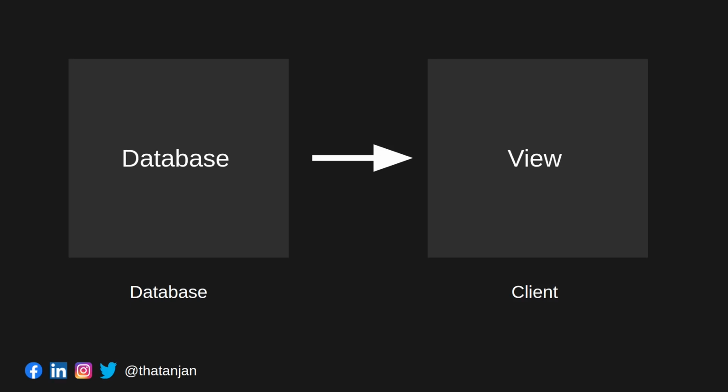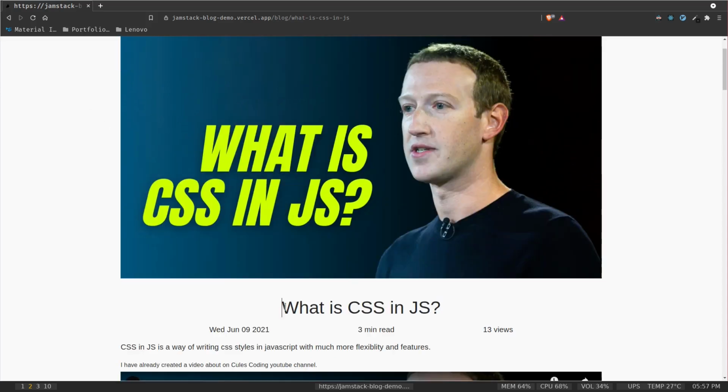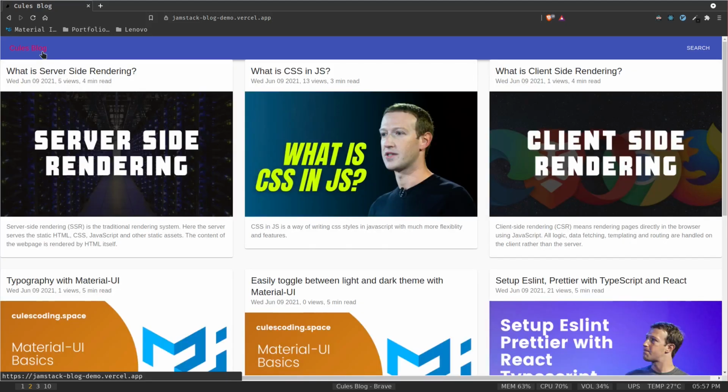For example, if you go to any specific blog page, we are going to download only the specific blog data. The title of this blog is What is CSS in JS? It will only download the data about this blog. If I go to the home page, it will download all the data, actually all the metadata of all blogs.